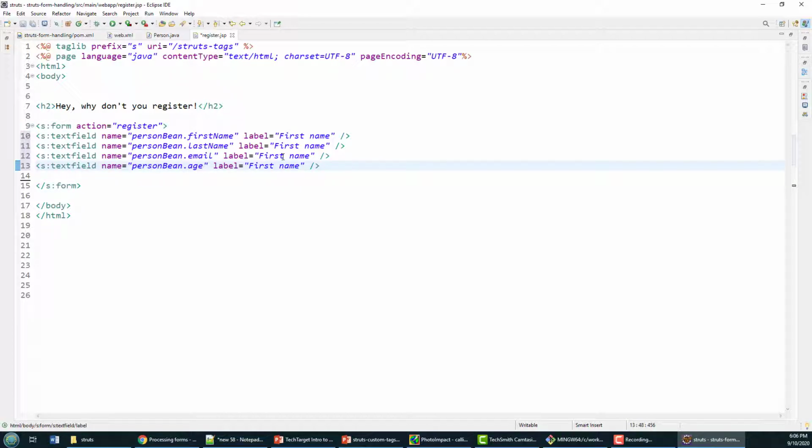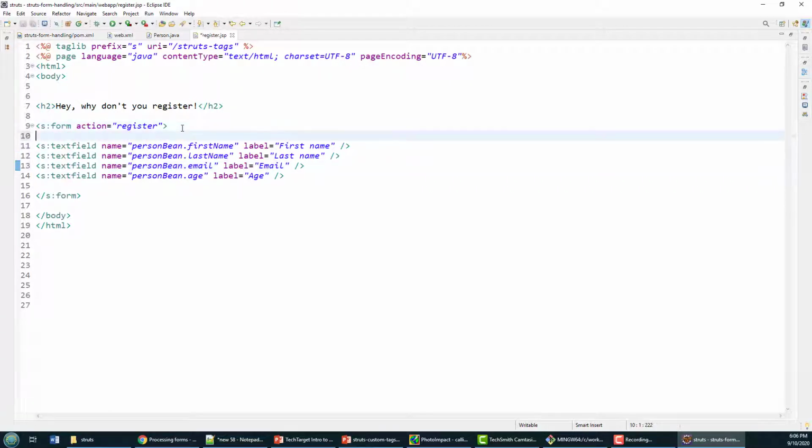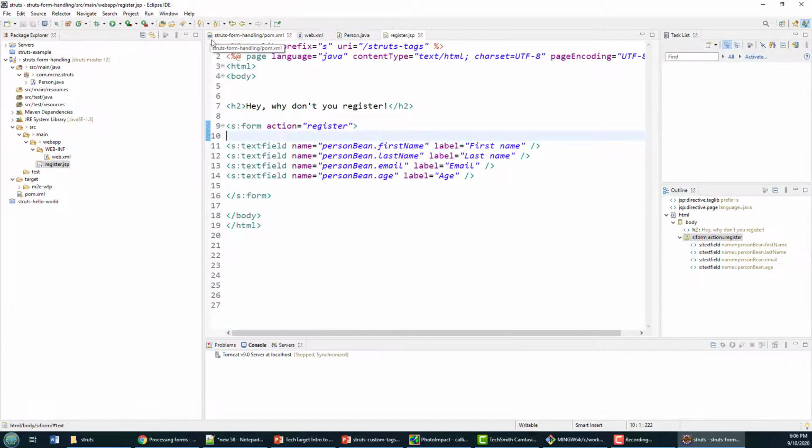And these labels, that's just the text that's going to be next to these entry fields on the form. So we'll say, what's your first name? What's your last name? What's your email name? No, we'll just ask you your email and then your age, I guess, something like that. Maybe capitalize email. Well, maybe not the worst thing in the world to do. And so that creates the basic registration form.